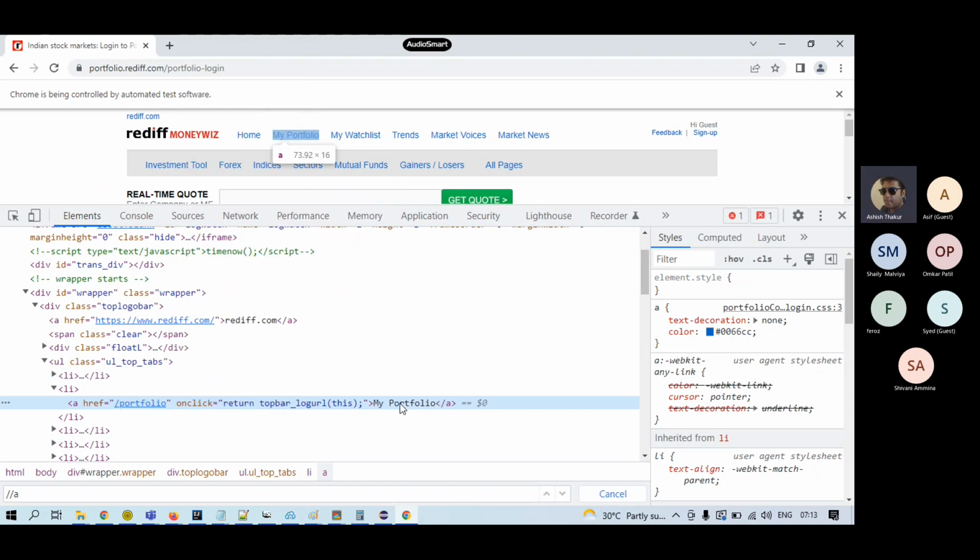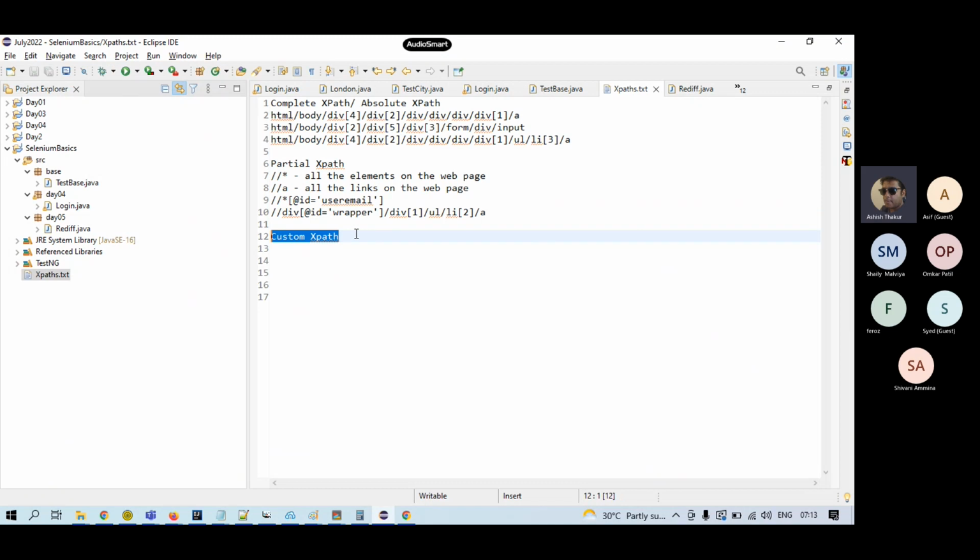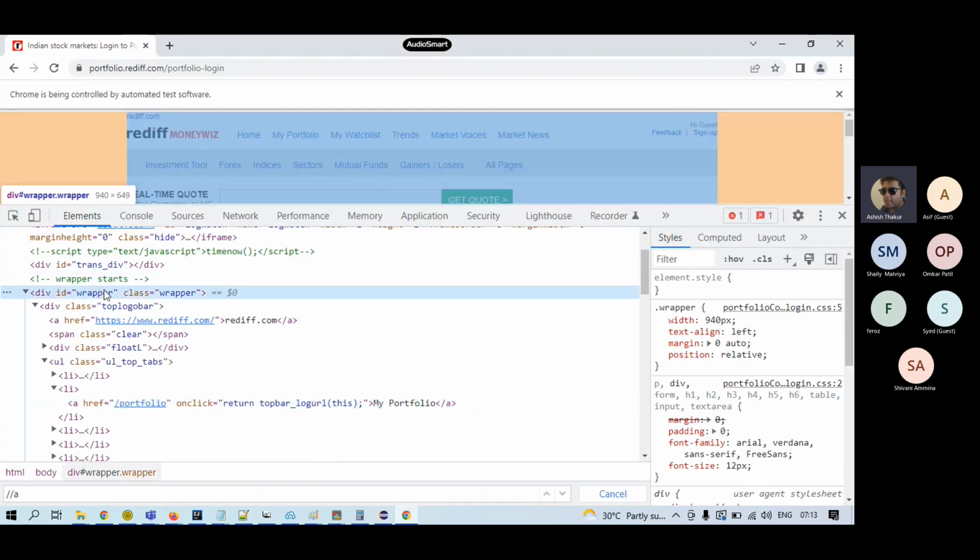But there are custom XPaths as well. That is, instead of taking help from the browser, you yourself make the XPath, because the browser will always build the XPath, partial XPath of the element, based on the nearest element having an ID. We wanted to reach this anchor tag A. To reach this anchor tag, this was the nearest division tag with an ID. So it started the XPath from this division tag.